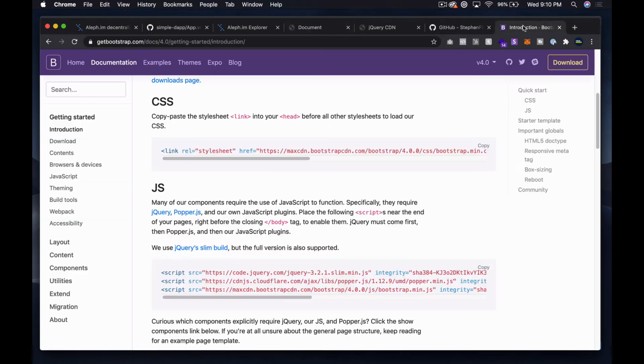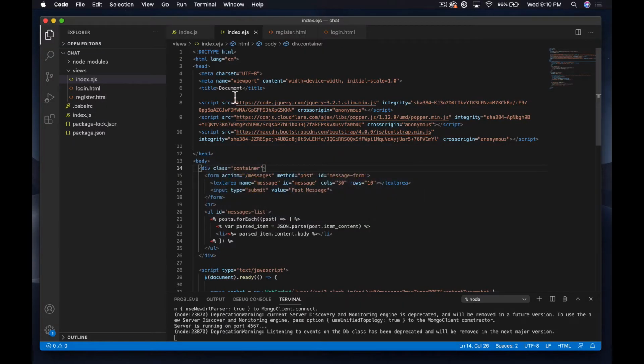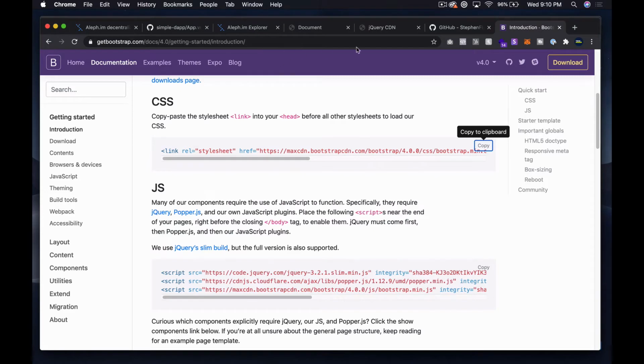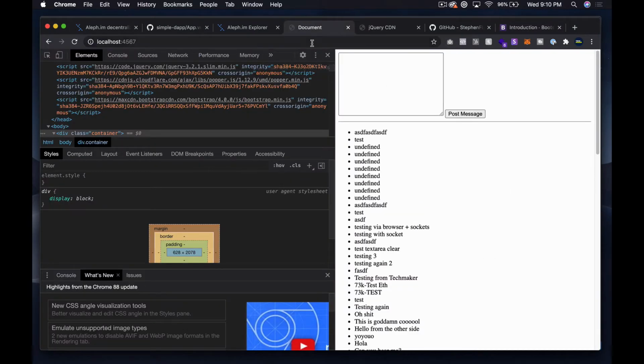Maybe I didn't get the styles. Did I manage to do that? I just got the JavaScript. That's what it is. Sorry, that's my bad. Let's get the styles here. All right, that should change things for us significantly.